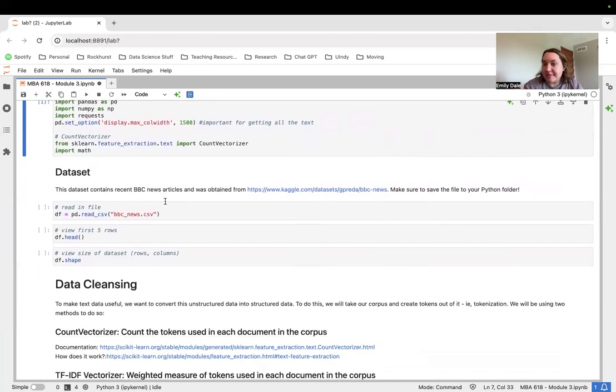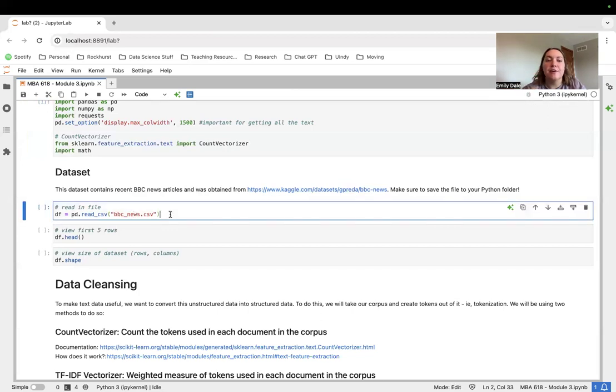So we are going to be using a new data set this week. It is the BBC News data set, and I have downloaded it from Kaggle, a great data source for data sets, a great website for that. And this data set is on Brightspace, so go ahead and download that before you do this, and make sure to save this to your Python folder. So you see here, I am just reading in this data set and saying, hey, go get me this BBC News CSV. If it's not in your folder where you've created this notebook, it's not going to know where your file is. So just save it wherever you're saving this notebook.